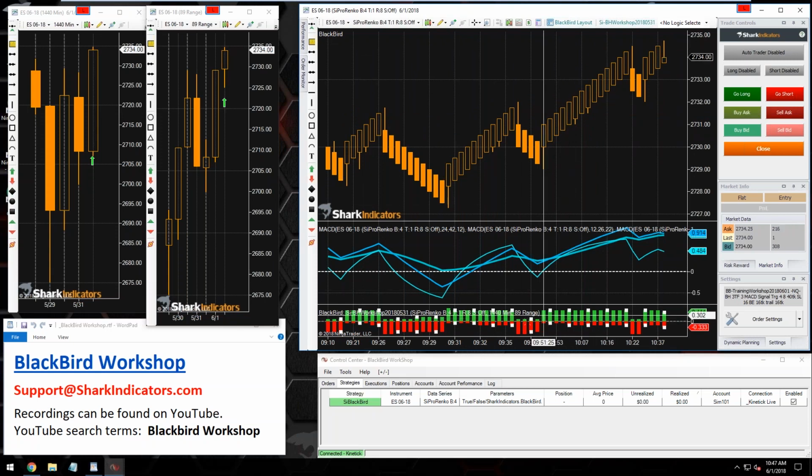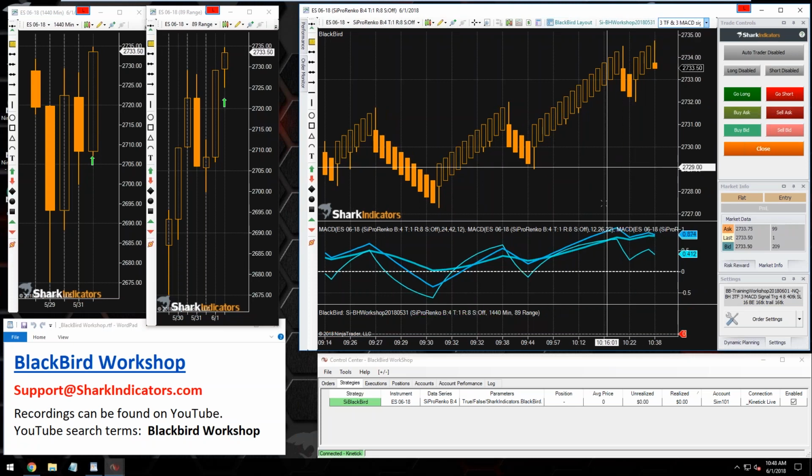So when you do have BloodHound being loaded up from BlackBird, you will need to go and select the correct logic template that BlackBird is getting the signals from. All right, so we have BlackBird set up to use the 3 time frame and 3 MACD signal there. All right, so there we go. So now we'll see the signals here.